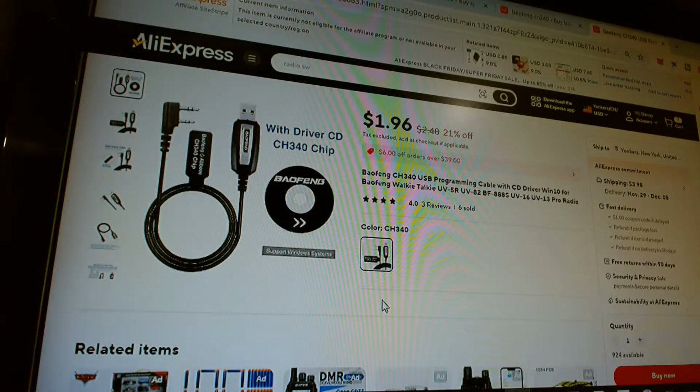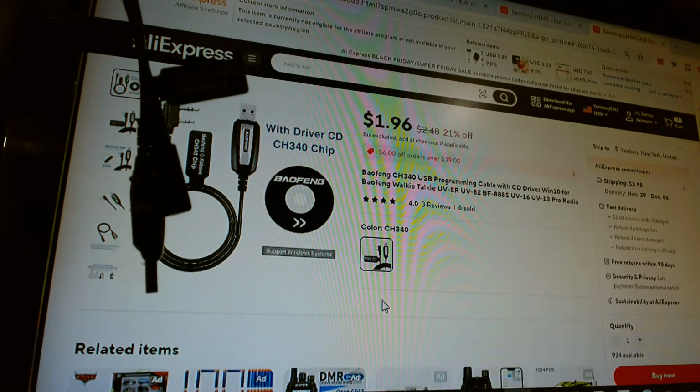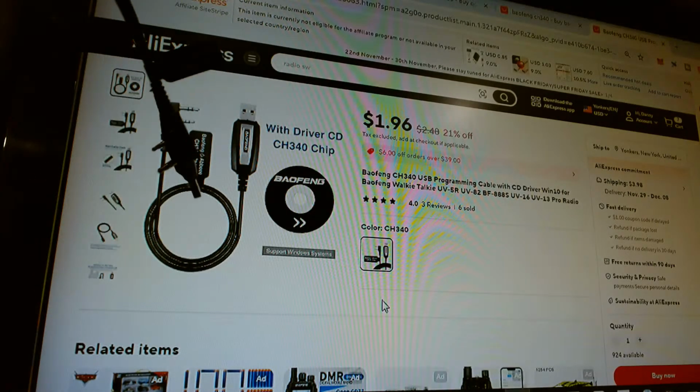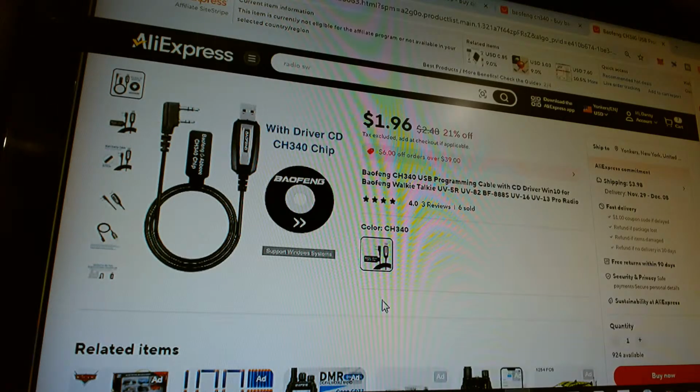So for $2, you get this cable. The same cable. And that is for the SH Data E100. You need that cable. No other cable is going to work. You need that cable right there with that chip. All right, so that's the cable you need for the E100 SH Data.